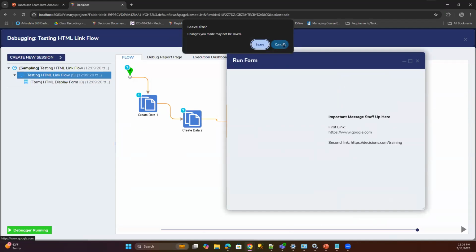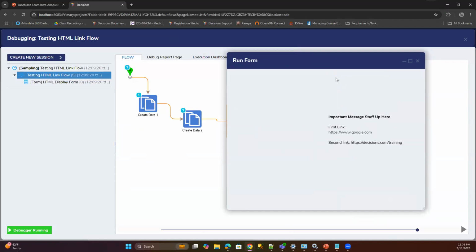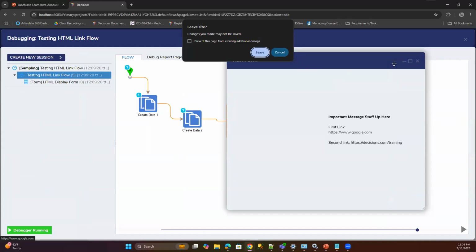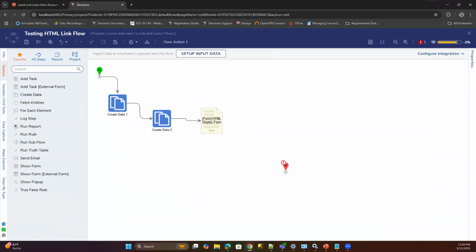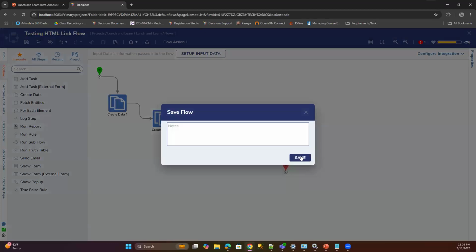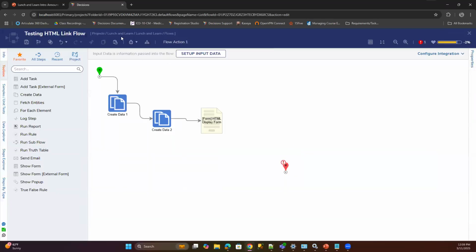That works. Does that work? Did that get the link to work? Yes. It's going to make me save this before I leave the page. But it looked like it did.